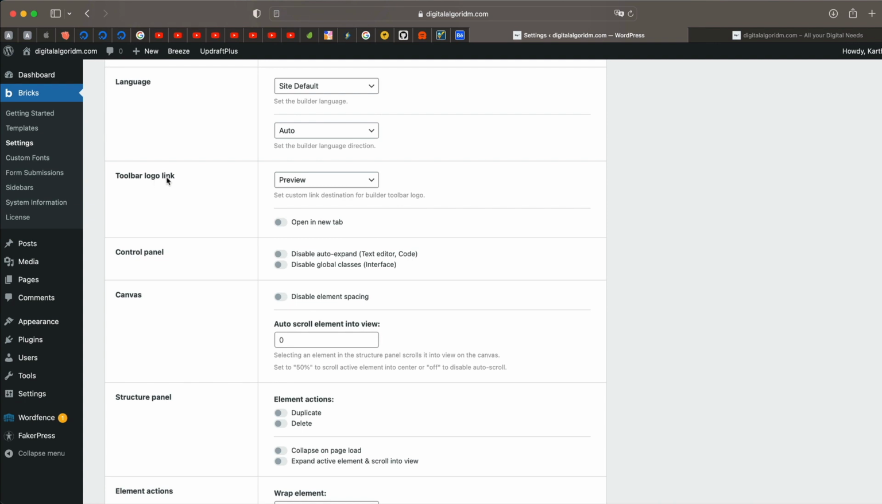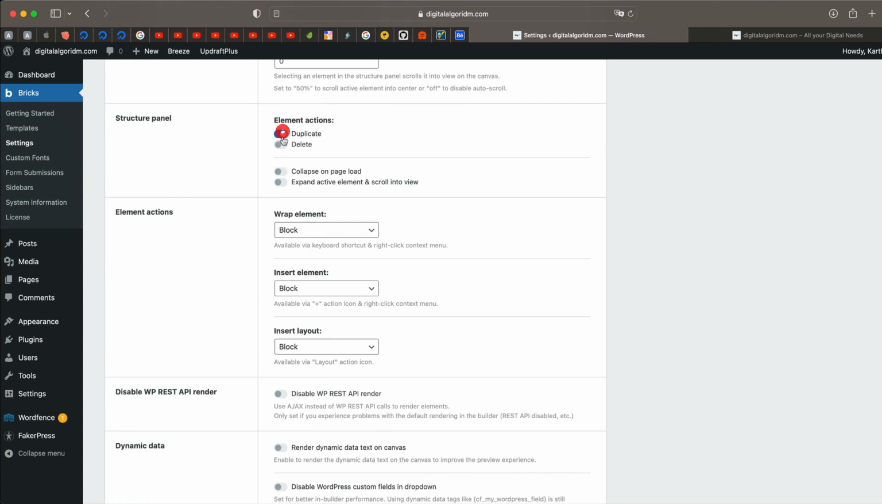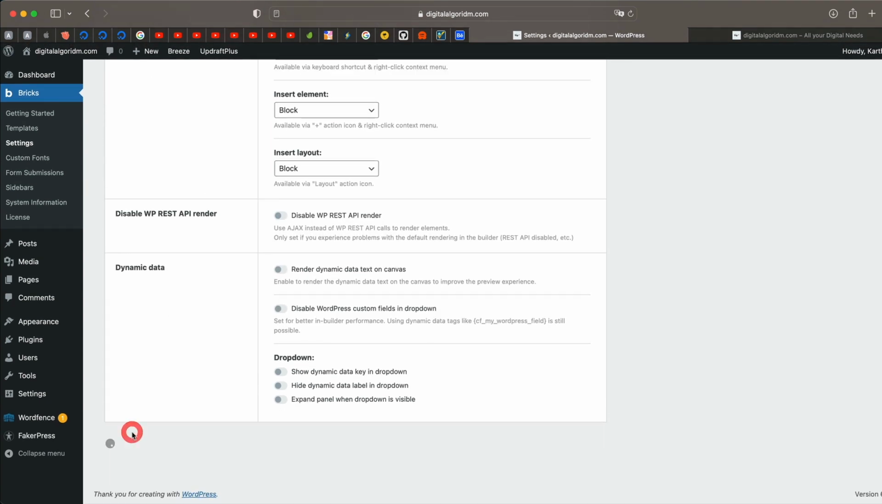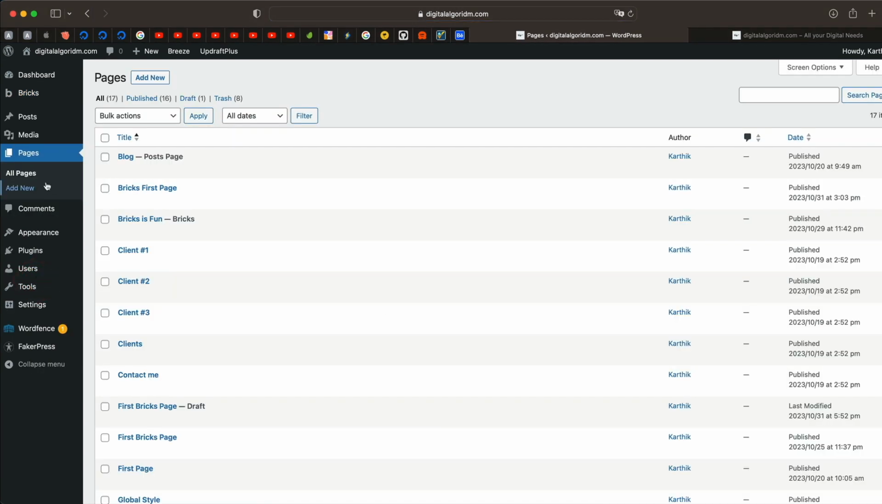And in here, just change this from preview to post type. I'll explain what it is in a bit, but just check this option and also toggle these two on, and everything else you can leave at the default and click on Save Changes. Okay, we're good to go. Let's start building our page. Just hover over Pages or click on Pages.